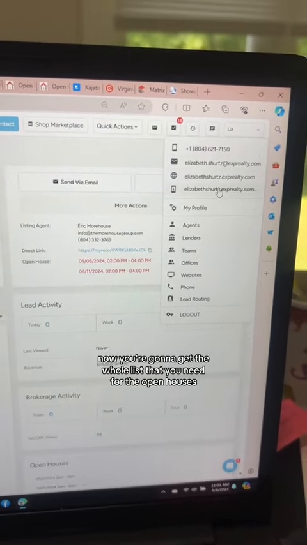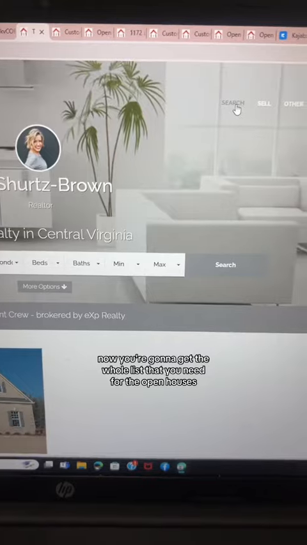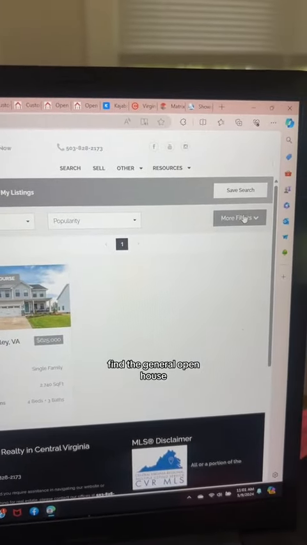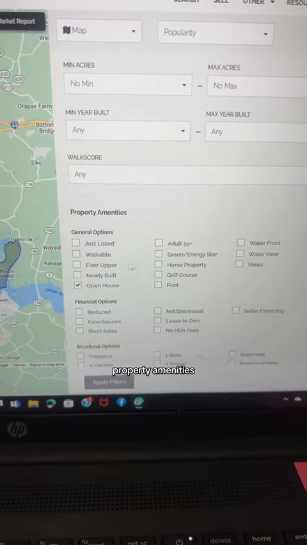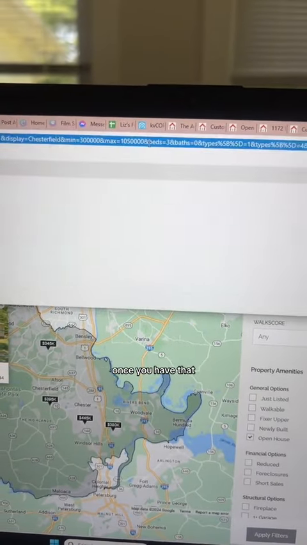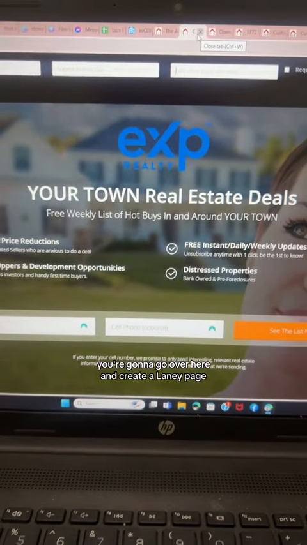Now you're gonna get the whole list that you need for the open houses. Come over here, hit search, hit the filters, find the general open house. Property amenities, click the open house button. Then you come up here and get the link for the results once you have that. You're gonna go over here and create a landing page.